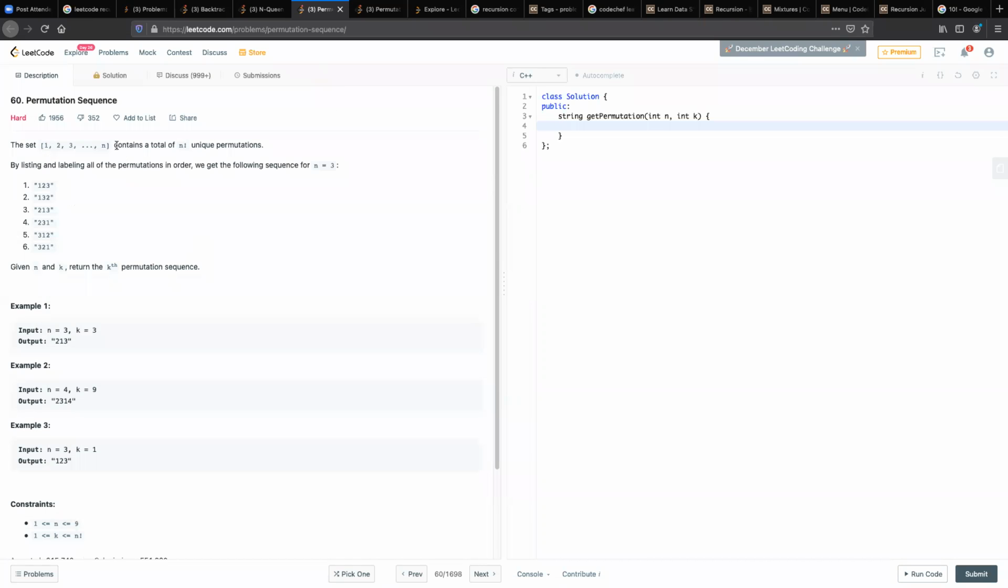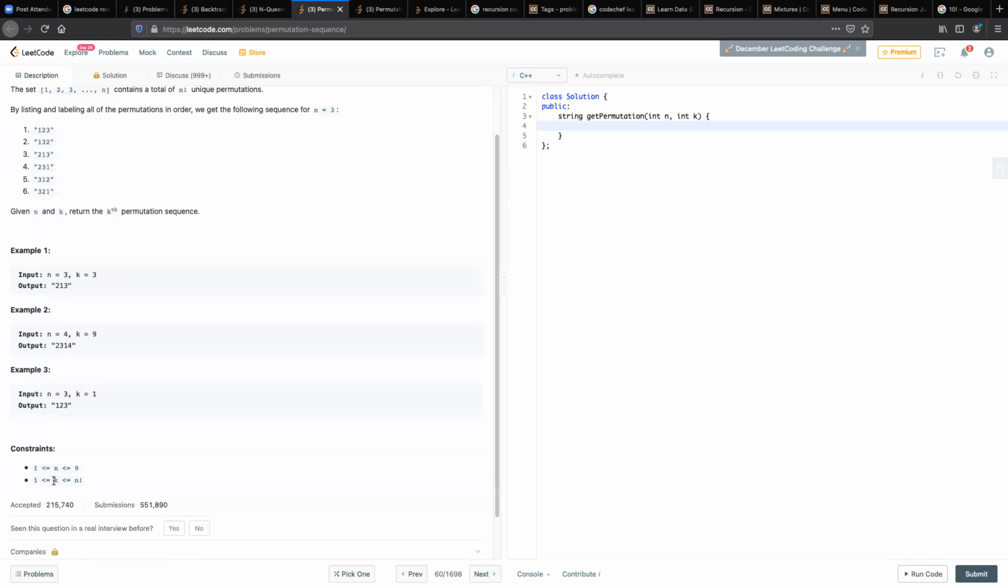So this question says that the set contains n factorial unique permutations. By listing and labeling the permutations in order, we will get for n equal to 3: 1, 2, 3; 1, 3, 2, and so on. So you permute them in the corresponding order, and given n and k, return the kth permutation. For example, n equal to 3, k equal to 3, the answer is 2, 1, 3. For n equal to 4, k equal to 9, it is 2, 3, 1, 4. So n is up to 9, k is from 1 to n factorial.